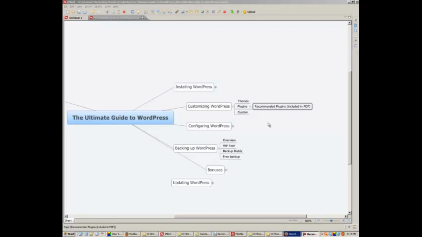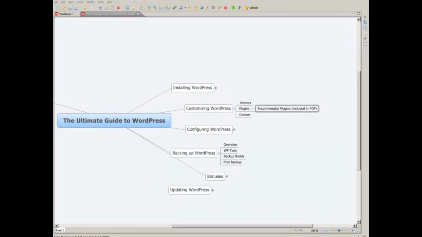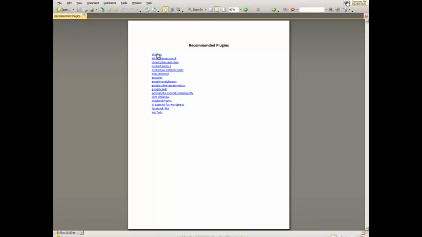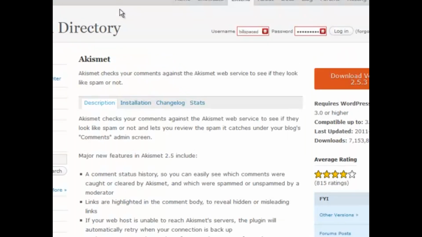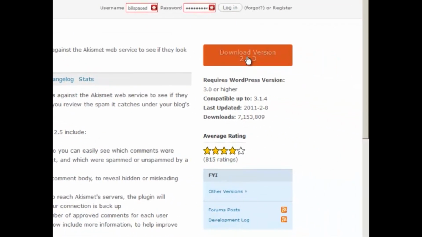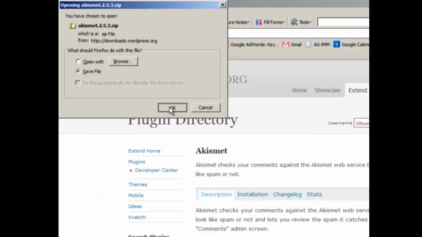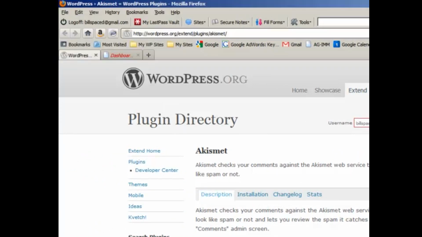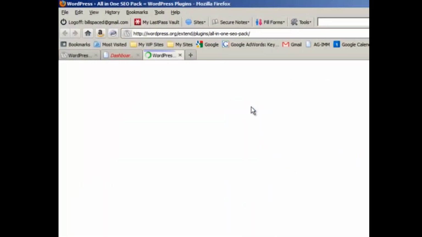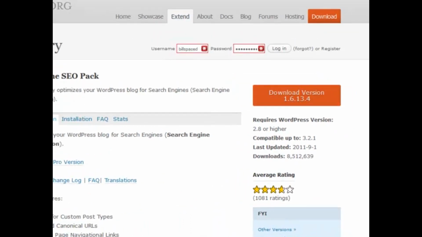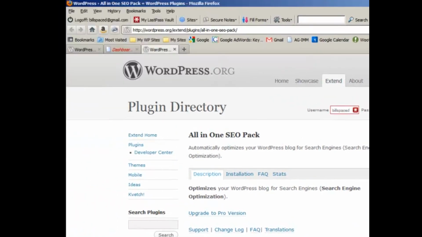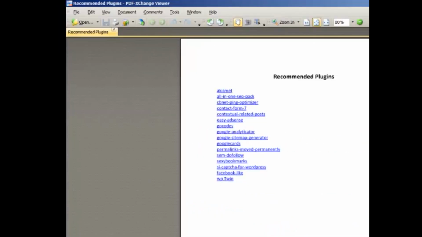So the first thing you want to do is find that list and then click on each one in turn and click the little download button that says download version x.x.x, and save that. Then go back and do this one at a time. Save it. You keep doing this till you're done.